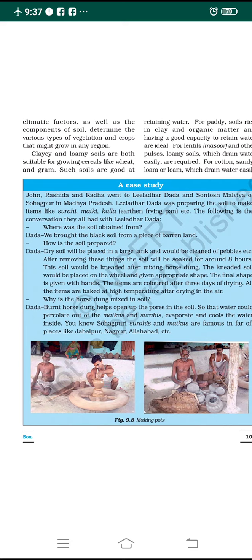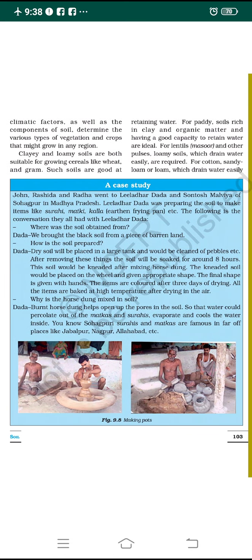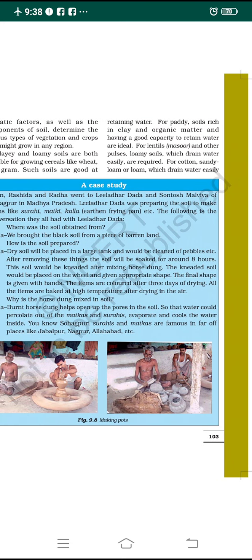Clay soil and loamy soils are both suitable for growing cereals like wheat and gram. In order to grow cereals like wheat and gram, different kinds of gram, the suitable soil is clay soil as well as loamy soil. The climatic factors and components of these soils are very suitable for growing cereals like wheat and gram. Such soils are very good at retaining water. Why? Because these kinds of soil can retain, that is hold, more water.